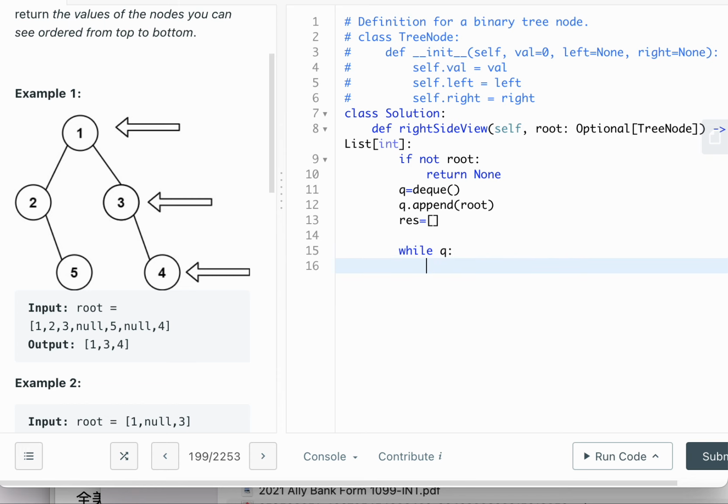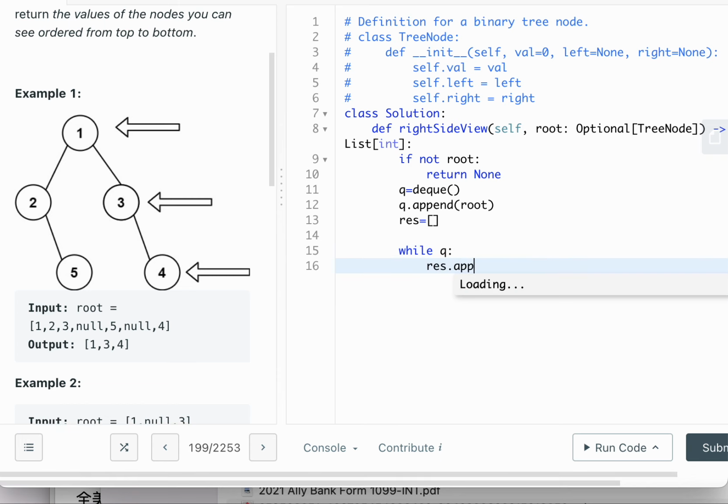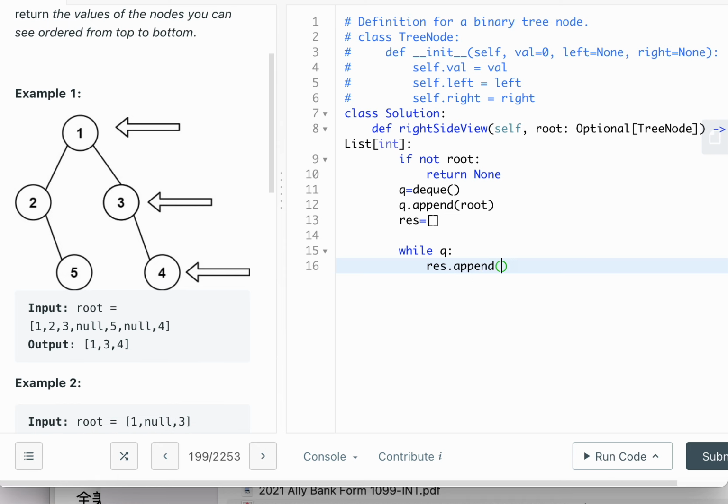So I'll say while Q, right? And I want to start appending the value. The value I append in the example that I give to you is that I always append the right side of the value to the result. Like, the Q is like 1, right? Let's say that you already popped the 1 and then you have added a 3 in this case. Q is always first in, first out.